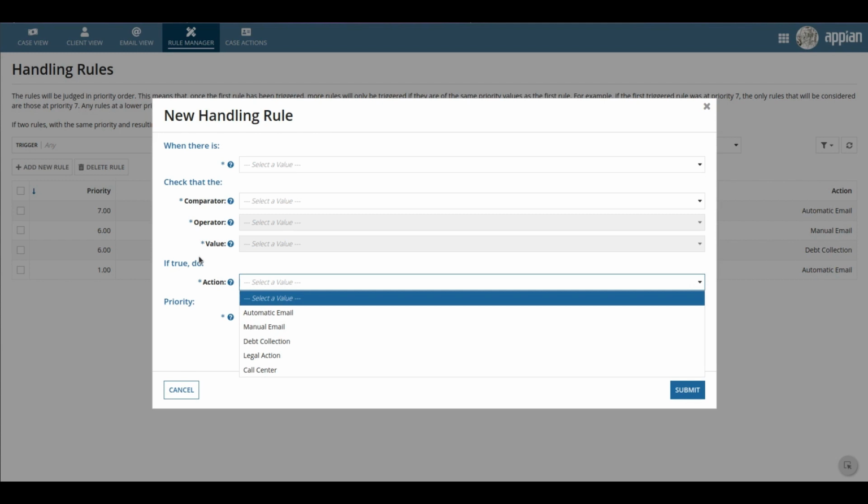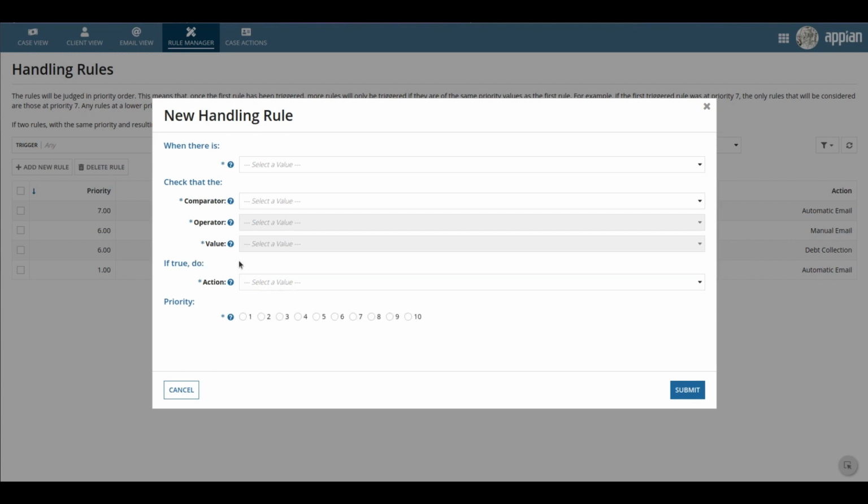The other 4 are user-based. They are manual. So when those actions are called, users will be told about it. Specifically, users that are of one of the 4 relevant groups here: manual emails, debt collectors, legal actors, lawyers, and call center workers. So the relevant user will be alerted using an interface that I will show in the next video. But then you'd choose the priority and what actually makes up the rule.